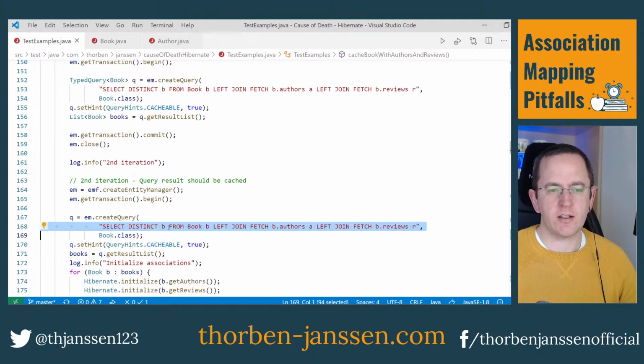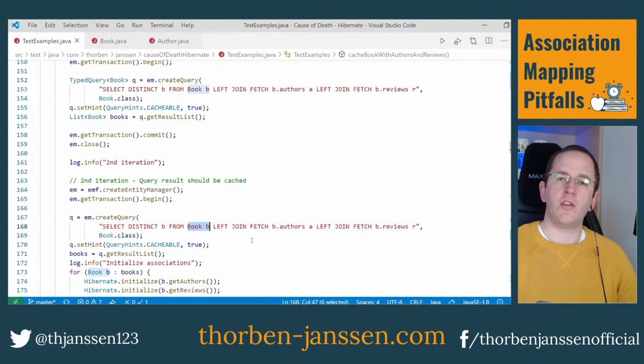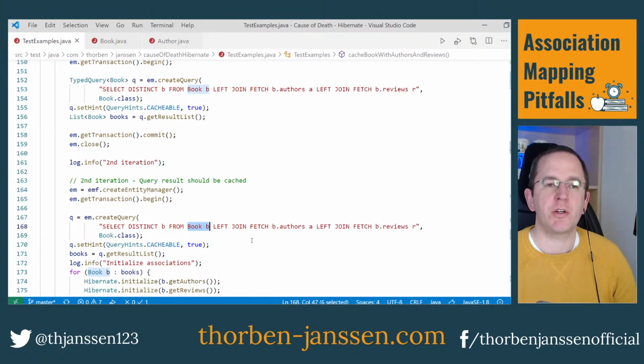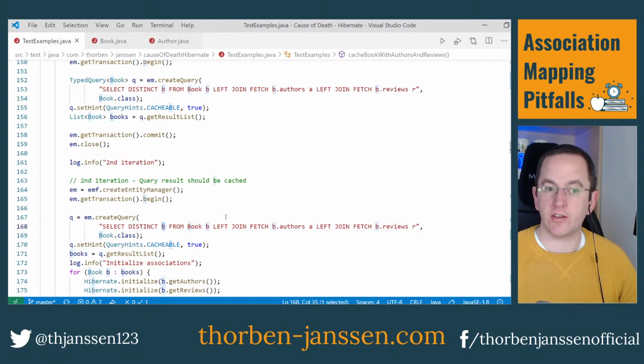We selected all the books with a left join fetch clause for both associations. And it looks like we only got the books from the database. So why is that the case? That's the case because we cached a query that returns entities, book entities in this case. And the query cache in Hibernate only caches entity references. And that reference then needs to be resolved against the first or second level cache.